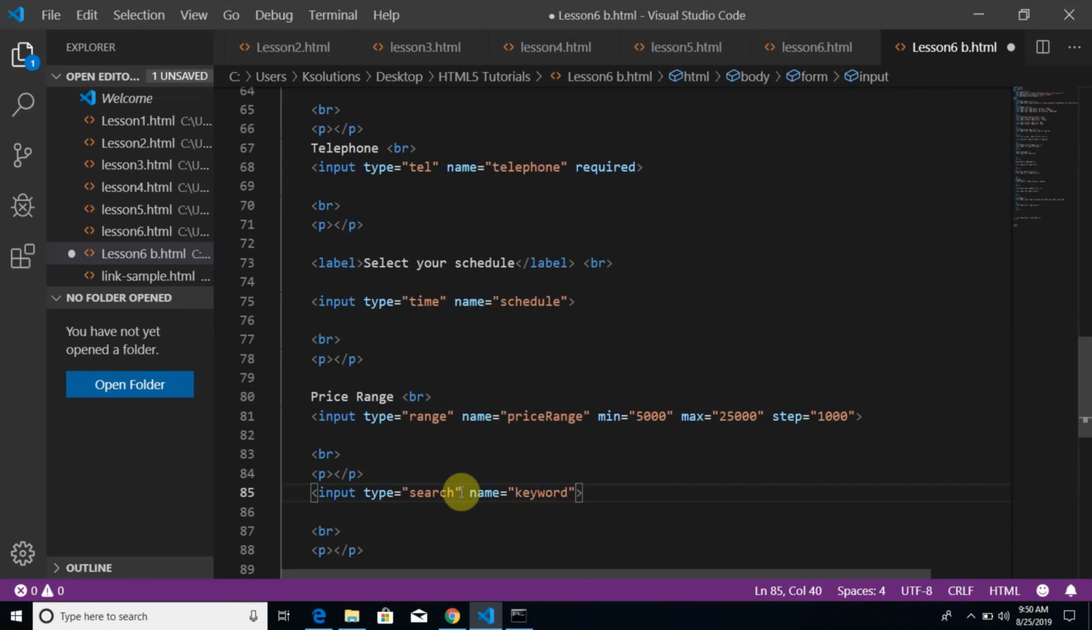You may make it required. Every other attribute that we've been using is valid, except this minimum, maximum, and step thing, because this is not expecting figures. It's not expecting numbers, so you can put anything in there. It could be anything. So this minimum, maximum won't be valid for it. So let's say we have that.